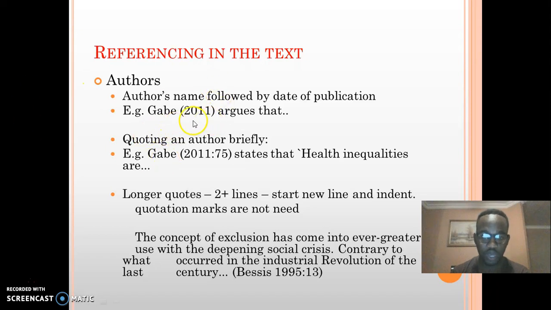Gabe, 2011, argues that. Quoting an author briefly, this is sometimes called short quote. Gabe, year, date of publication, and the page number. Long quote. When we talk about long quotes, we talk about when what you want to quote is 2 or more lines. You first start a new line, indent the quotation without quotation mark.